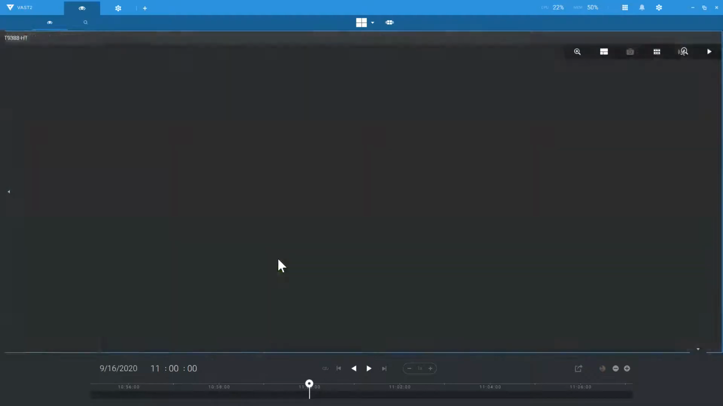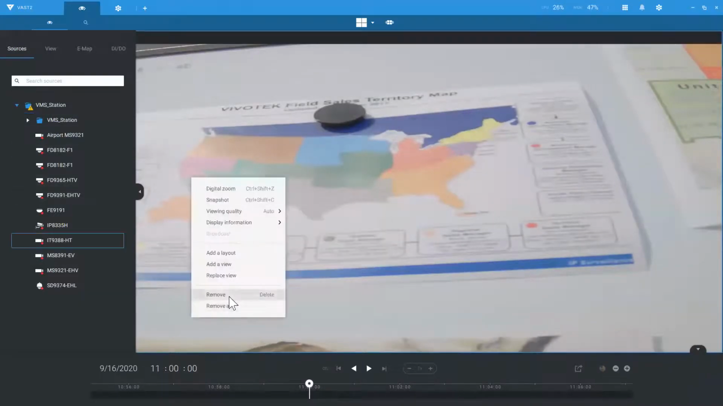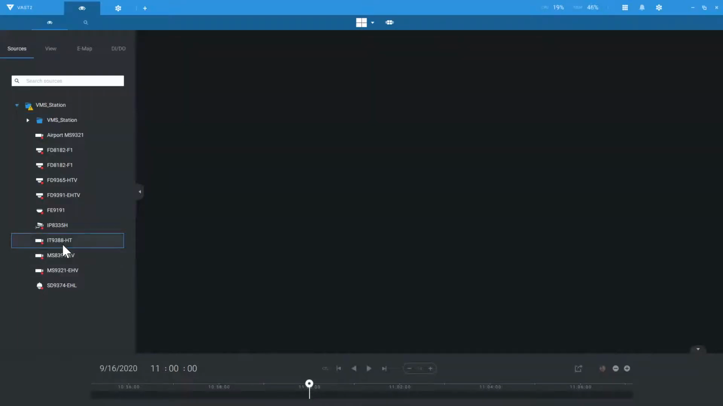So I got my IT9388 and I can add it there. And remove that since it has the mic turned on. All right, now let me go back to settings.